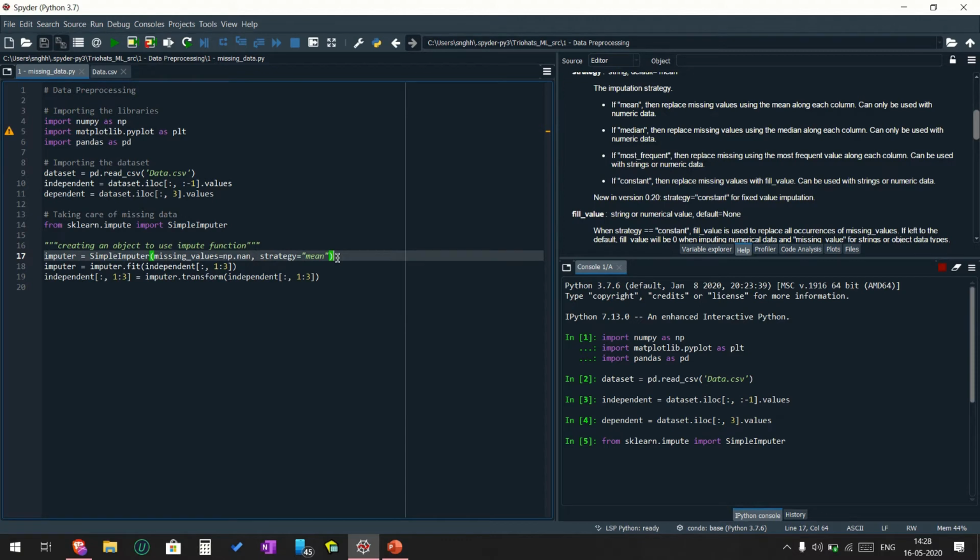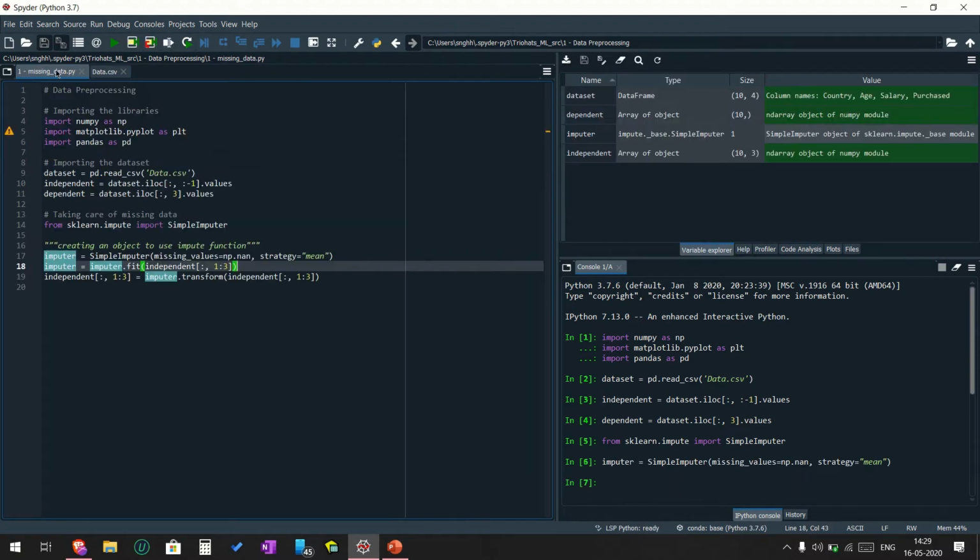Now we have to fit the imputer method, right? Because remember there are 2 columns that have missing values, that is age and salary. So we are giving 1 colon 3, that is starting from 1. Remember Python starts from 0, so 0 is the first column, 1 means the second column and 2 means the third column, and 3 is the last index which will not be included. So we'll fit the imputer using the fit method, imputer.fit, on the independent variable, which has the first three columns stored. So we'll give only the second and the third column.